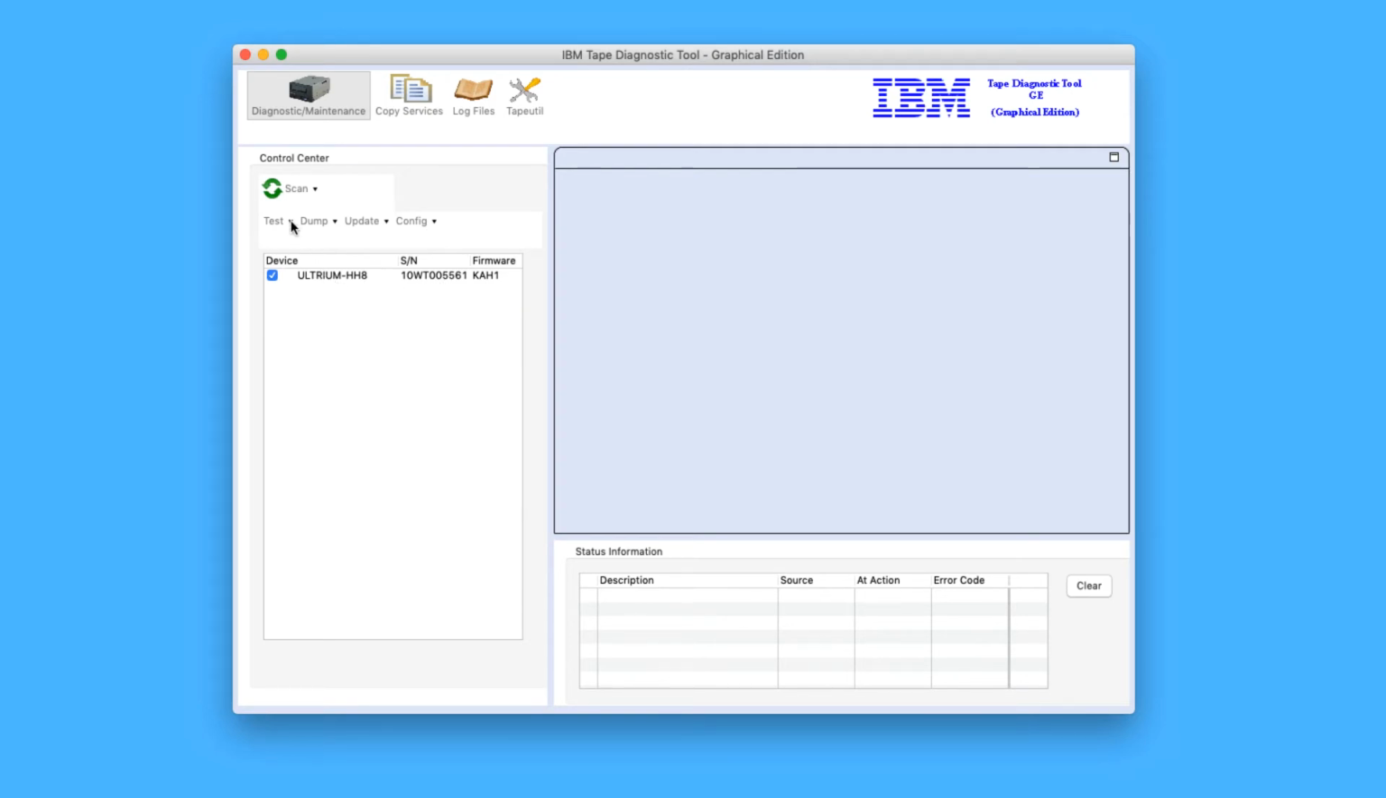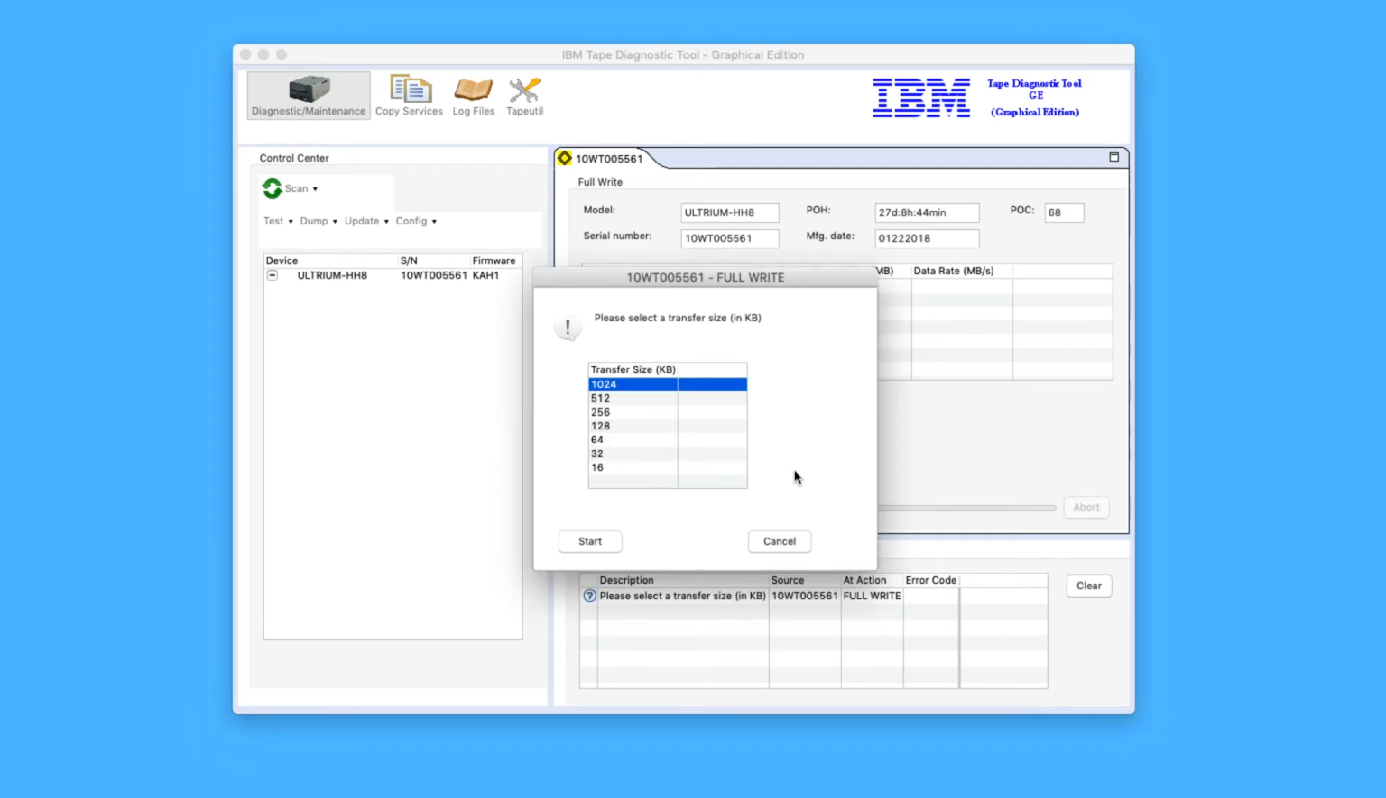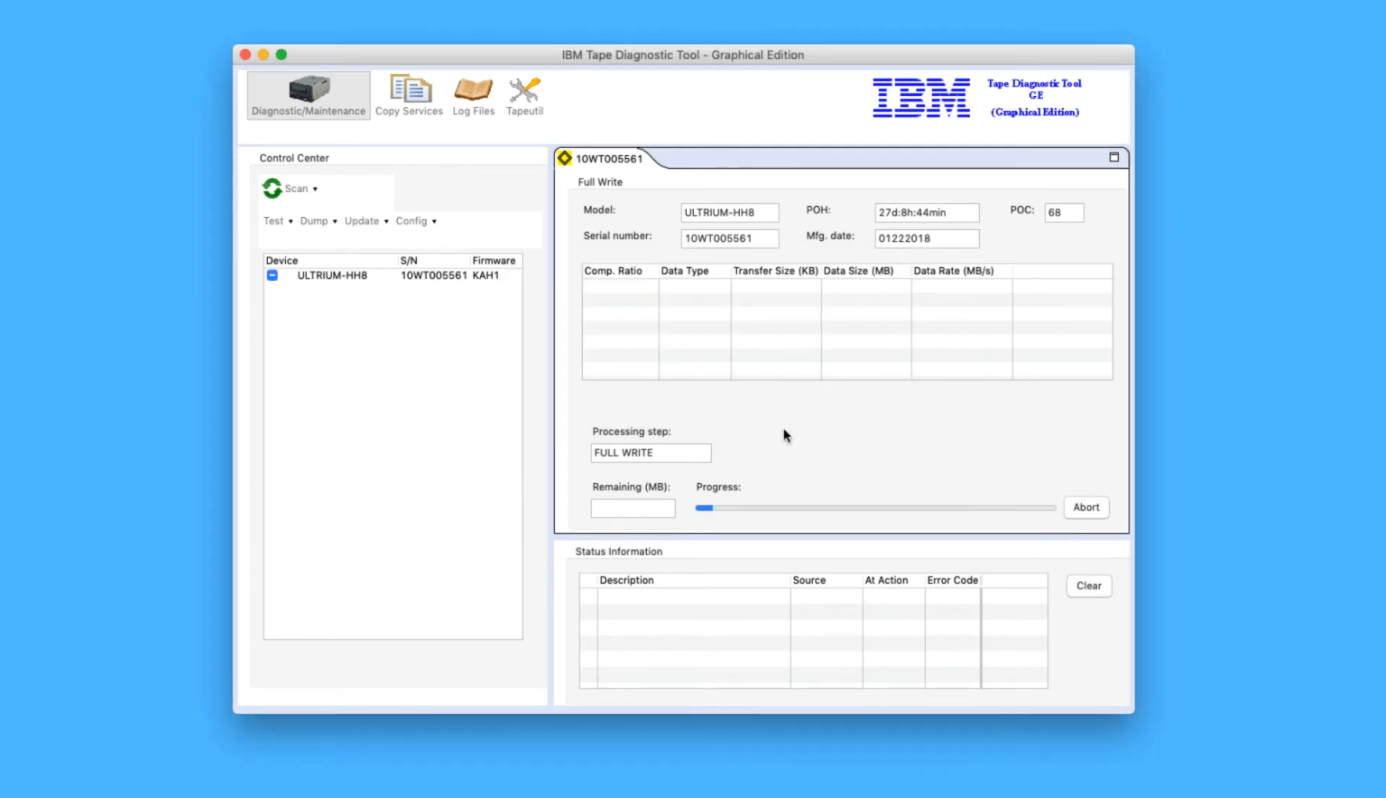Next, we want to click on the Test pull-down menu right below the Scan option and select Full Write. The diagnostic Full Write will now begin. You will be asked what transfer size to use. Select 1024. You will then be asked what type of data to write. Select Incompressible. The test will then start.